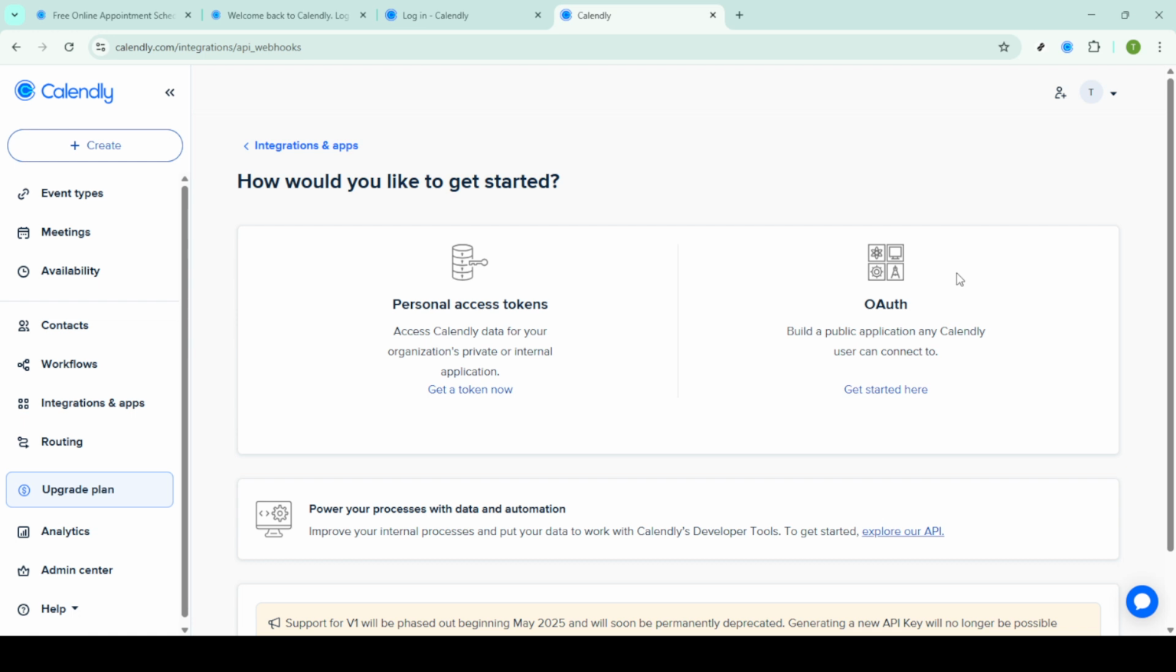Next, you will need a personal access token, which acts as a unique key to connect your Calendly account securely to any third-party application that accepts webhooks. To obtain this token, go back to the Calendly integrations page. Here, you'll see an option to generate a personal access token. Just follow the on-screen instructions to create this token, ensuring you keep it secure and confidential.